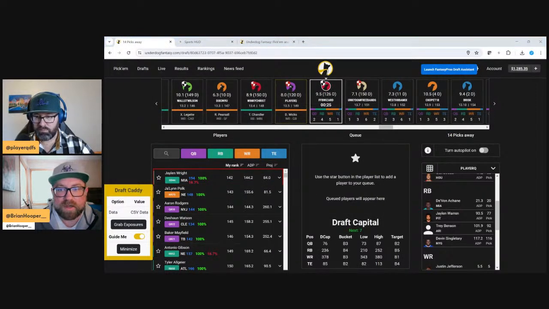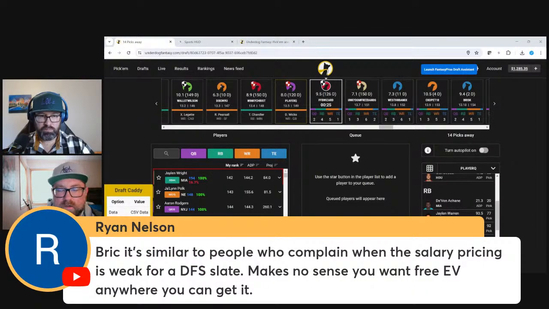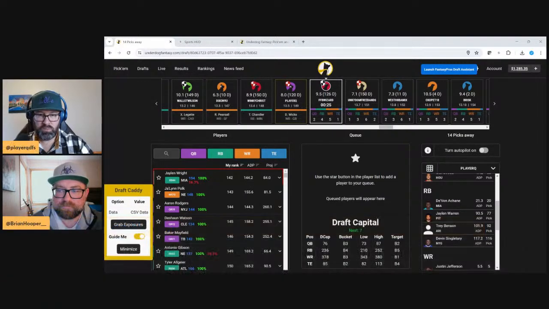We're in bucket 3 now. At this point, this team's not getting to bucket 1. Here's Ryan saying, Brick, it's similar to people who complain when the salary pricing is weak for a DFS slate. Makes no sense. You want free EV anywhere you can get it. Yeah, you want soft pricing. It's kind of a tough concept sometimes, but after you hear it explained, it's like, oh yeah, soft pricing is where you find your edge in DFS. Yeah, you want to give them as many opportunities to make stupid decisions. Yep.